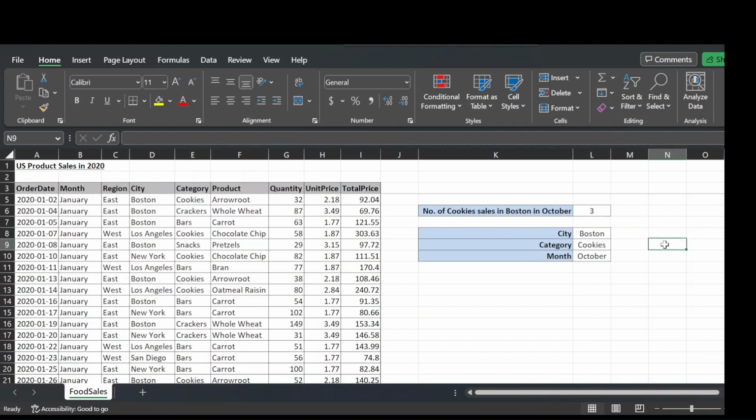So one of the reasons people prefer this is because they can quickly change the criteria here in the cells. So if we change cookies to bars, we see the result changes. 2 bar sales in Boston in October. Change the month. 4 bar sales in Boston in January. Change the city. 1 bar sale in San Diego in January.